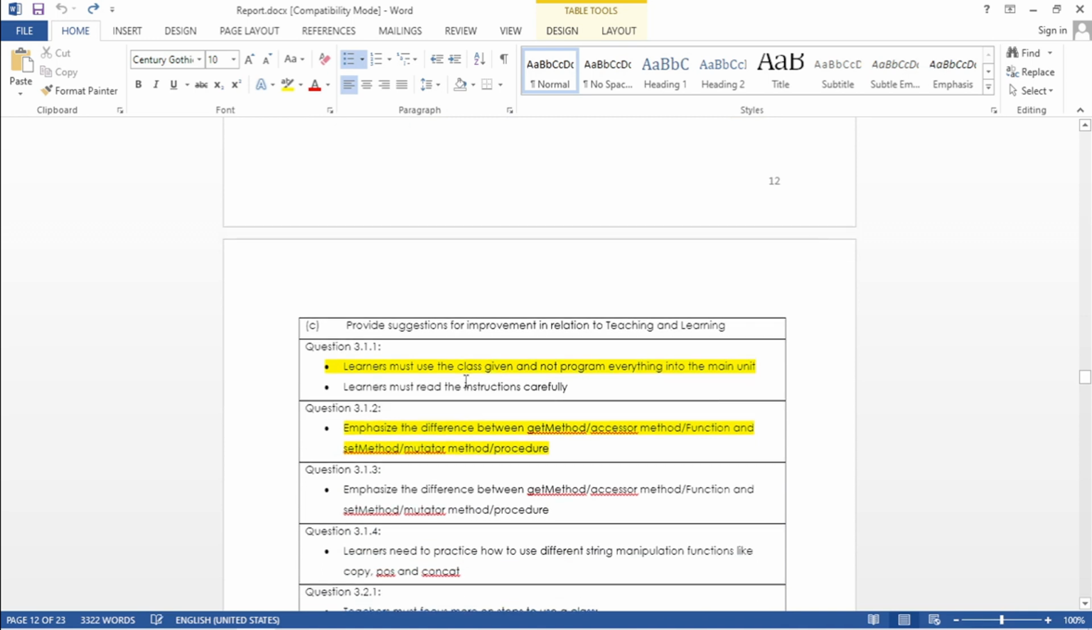Okay, learner must use the class given and not program everything in the main unit. Remember, with OOP you will have 2 units. The second unit will have your class already coded for you, it will not be complete, but you can't just go and start creating your new class in your main unit. There is a second unit where some of the coding is already done for you.